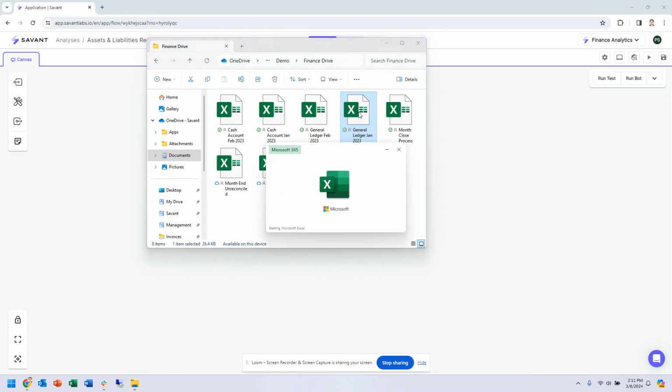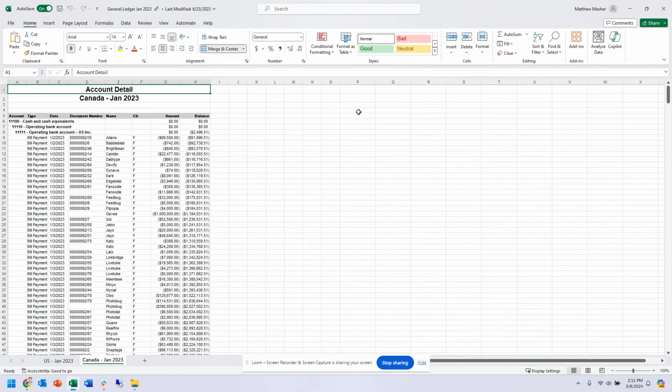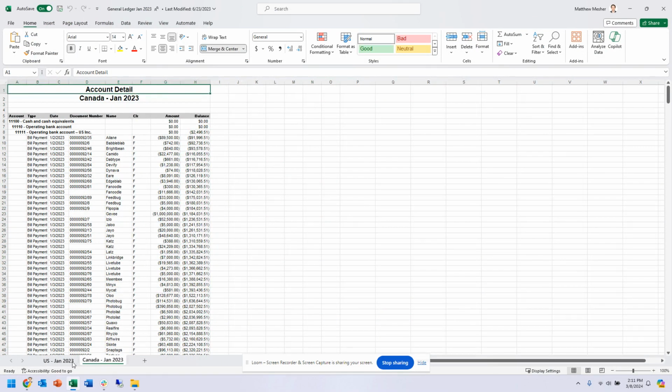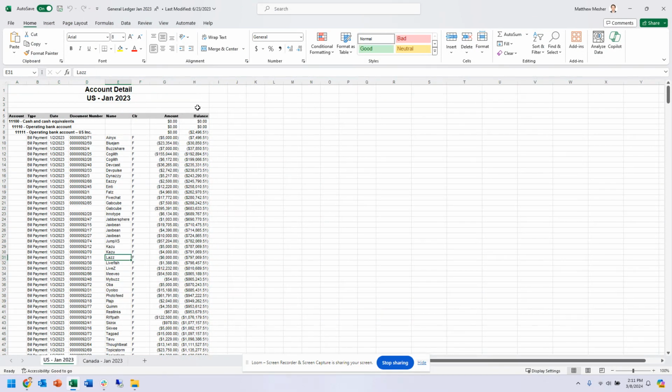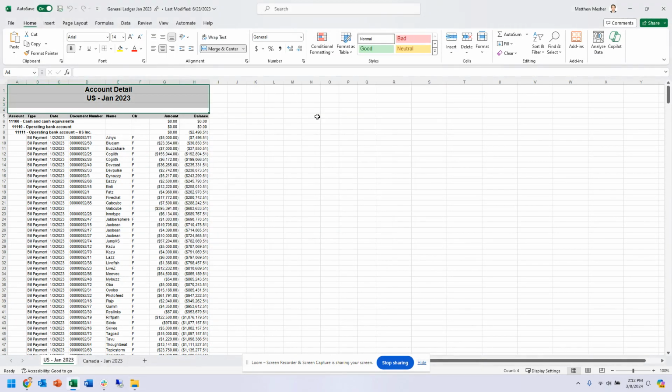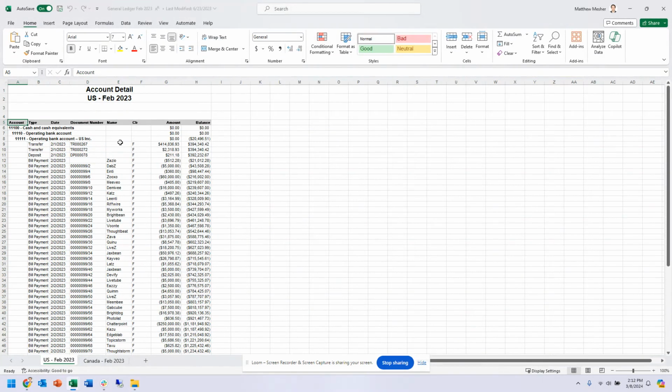So I'm going to start by just opening this sample data. It's finance general ledger data. And in this example, I have two tabs within my workbook. I have a tab for January, I have a tab for Canada. My data has headers on it that I don't need. And then maybe I have other workbooks as well I want to stitch together. So that's January data. Maybe I also want to stitch together data from February for US and Canada as well.